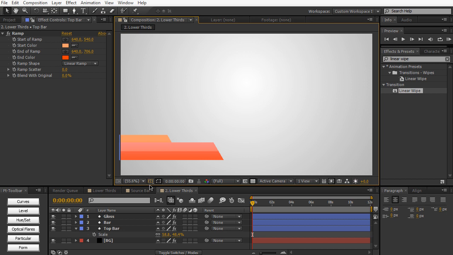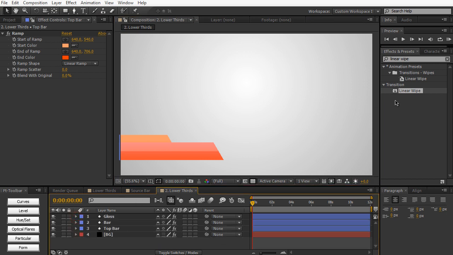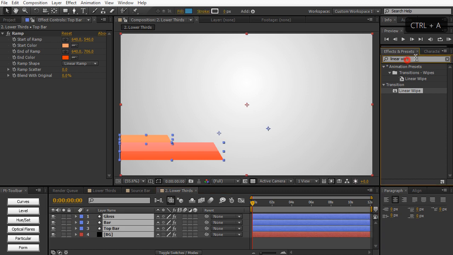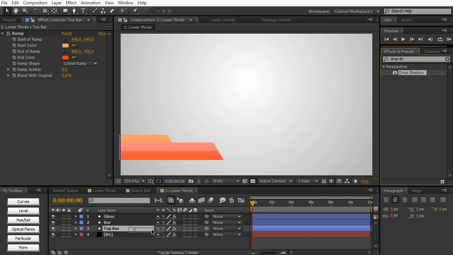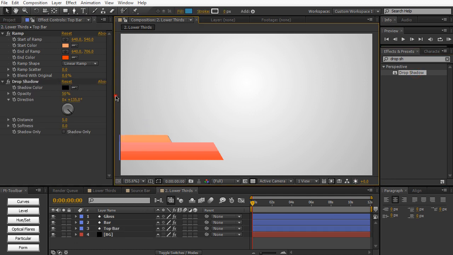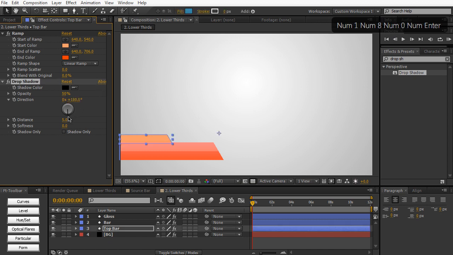Just to have some variation. And we want to apply some nice drop shadows to this thing. So let's go ahead and apply a drop shadow. And just drag it into the top bar. We can set the angle to 180 degrees. And maybe feather it out a little bit.